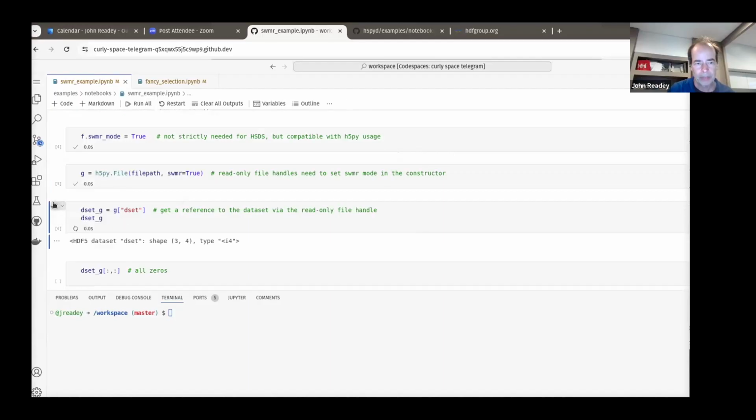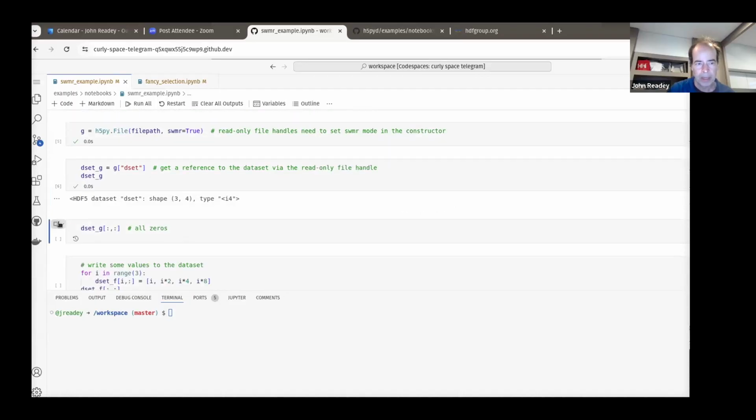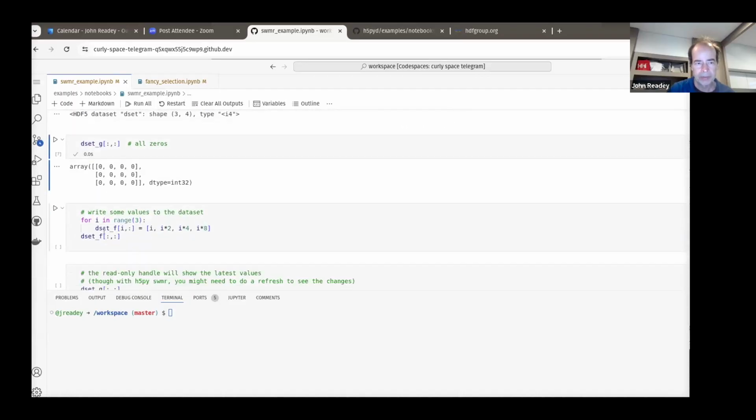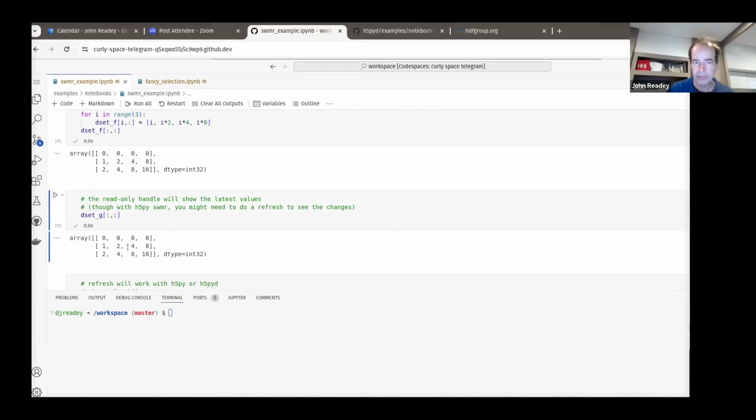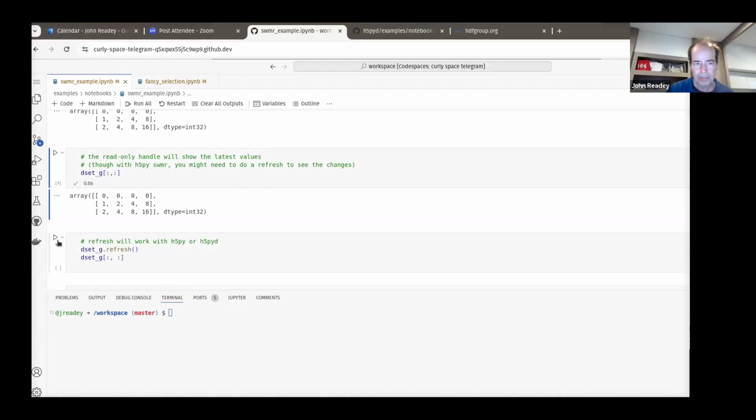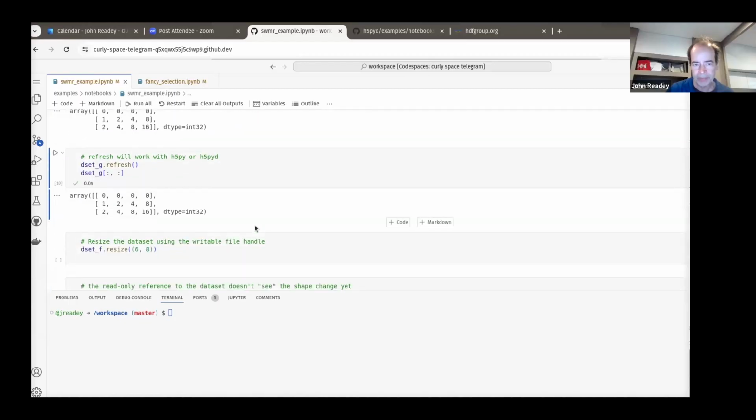And if I look at the data set, it looks just like what I have with the right handle. And if I look at the data, it's all zeros. We'll write some data, and we'll look at the data set data through the read handle. And just like with HDF5 library, we see the values. But it doesn't hurt to call refresh and see these values.